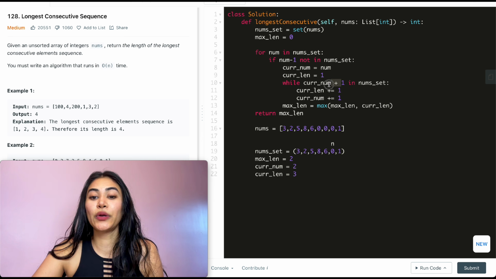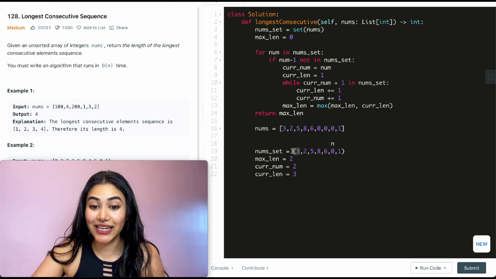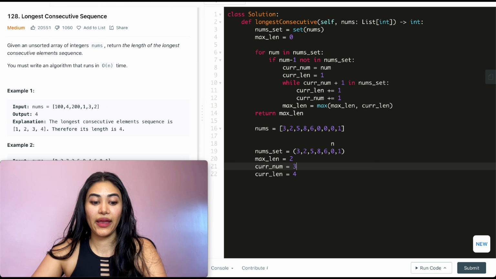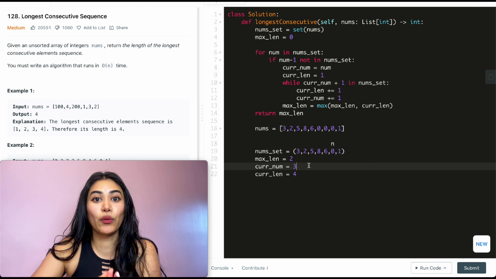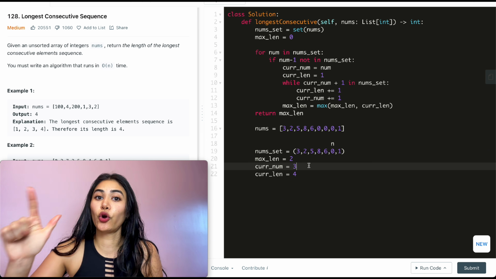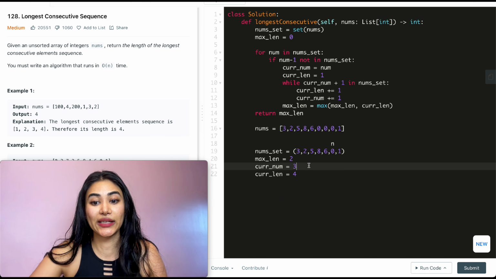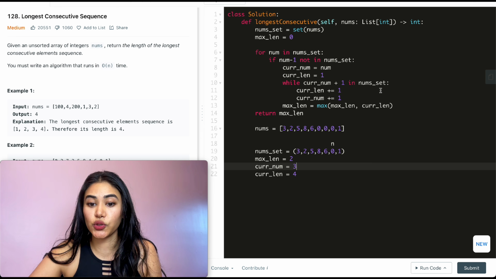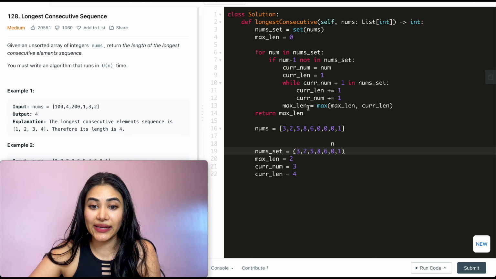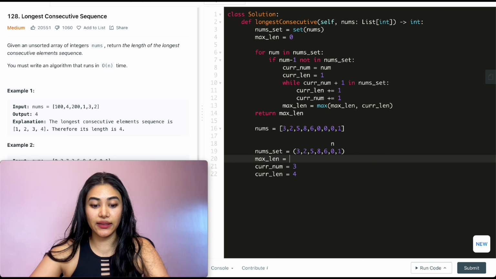Going back in this while loop, we would now want to see if 3 exists. It does. Again, we increase our length. And our current number is 3. That means right now we have a sequence length of 4. We have 0, 1, 2, and 3. We want to see if 4 also exists. So we check current num plus 1. 4 is not in here, so we exit and we update max length. So max length is now going to be 4.